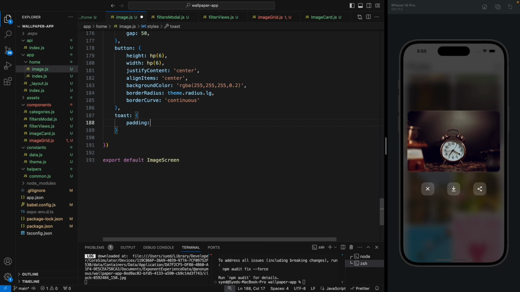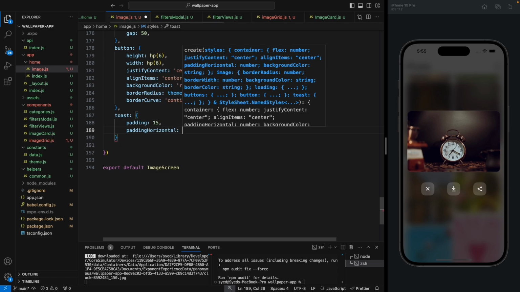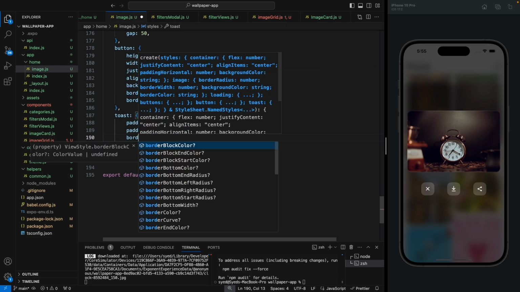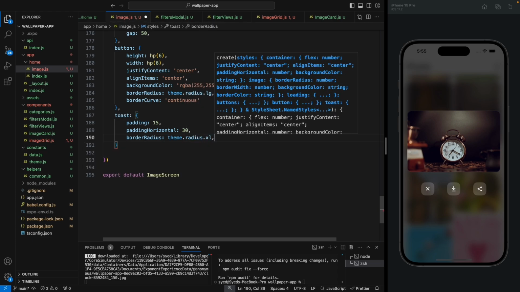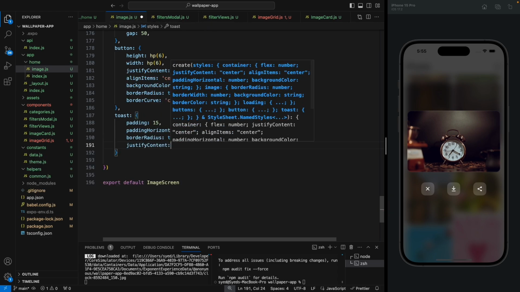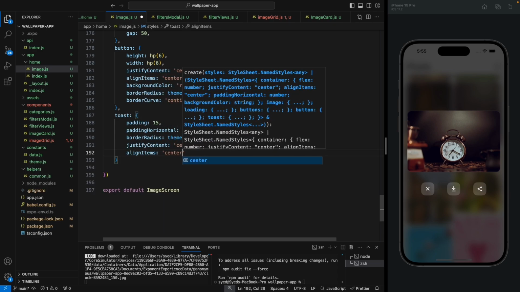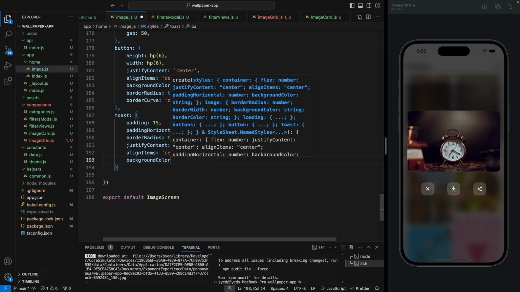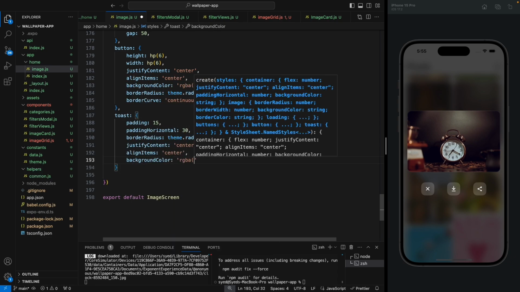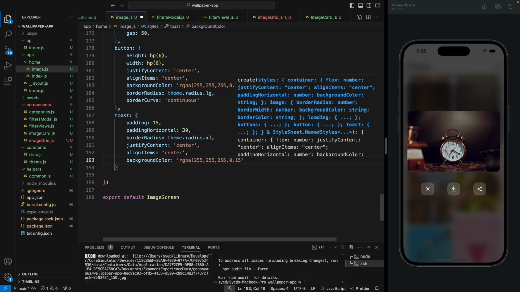Let's give it a padding of 15 pixels, padding horizontal of 30 pixels. Then we need to make the borders rounded. So let's use the border radius as extra large. Then justify content in the center and align items in the center as well. And for the background color, we will use a transparent white color. So let's use the white color with an opacity of 0.15 like this, and let's save this.